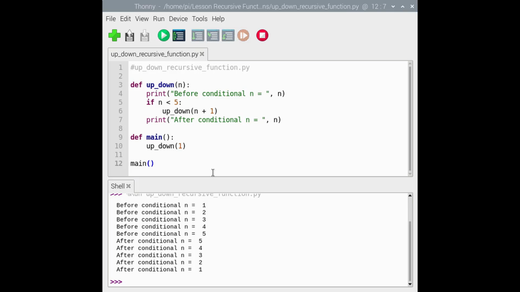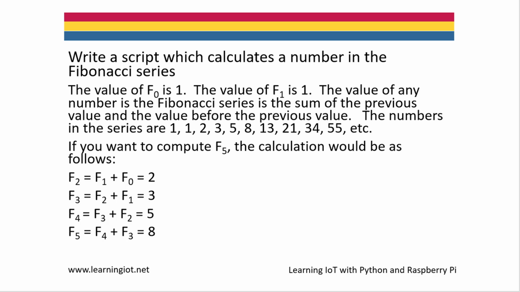Let's look at how to compute the numbers in the Fibonacci series using a recursive function. Leonardo Fibonacci of Pisa was a medieval thinker who created Fibonacci numbers, and Fibonacci numbers have a relationship to both botany and classical art. The first number in the Fibonacci series, f0, is equal to 1. The second number, f1, is equal to 1 as well.